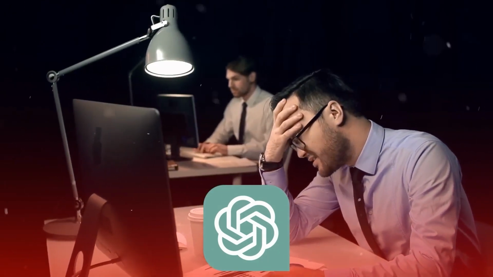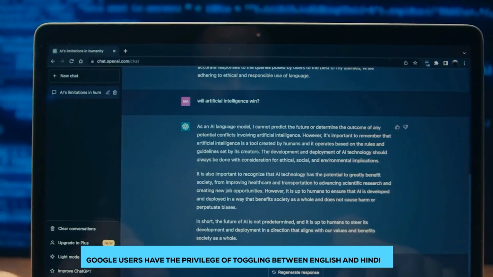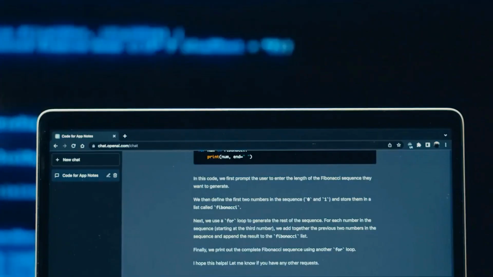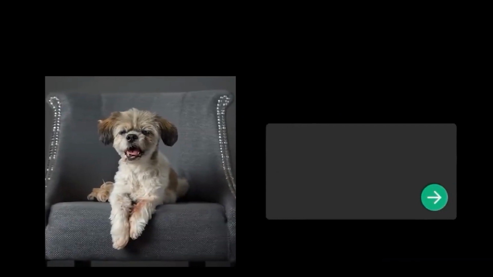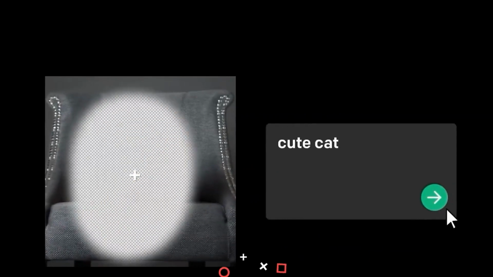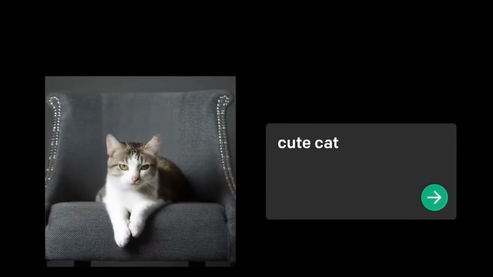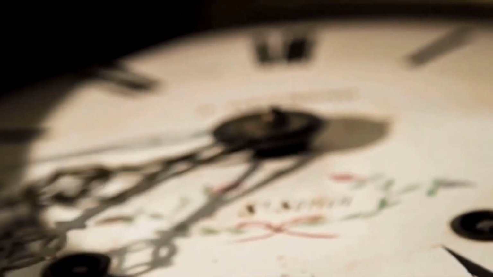As these two AI titans face off, users have found themselves in the middle of a tech battlefield. Google users have the privilege of toggling between English and Hindi, exploring richer search experiences. Meanwhile, GPT-4 enters the ring with its real-time data integration, ensuring that it stays ahead in the race for providing the most accurate and current information.